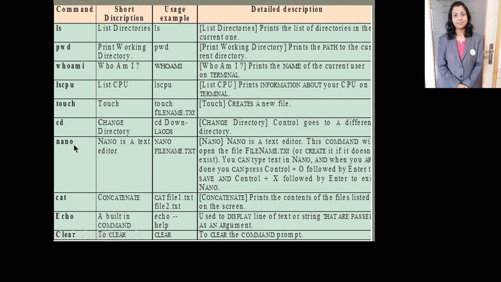Okay, next is nano. Nano is a text editor. Here also you will have to specify the name of the file, that is file name.txt. This command will open the file name.txt, or it creates it if it doesn't exist. You can type the text in the nano, and when you are done you can press Ctrl plus O followed by enter to save, and Ctrl plus X followed by enter to exit the nano.